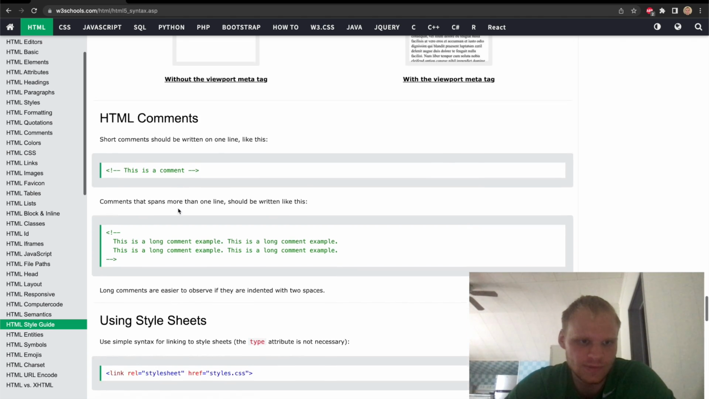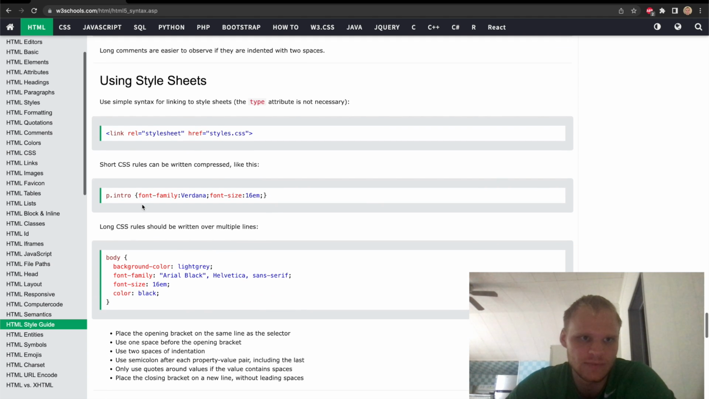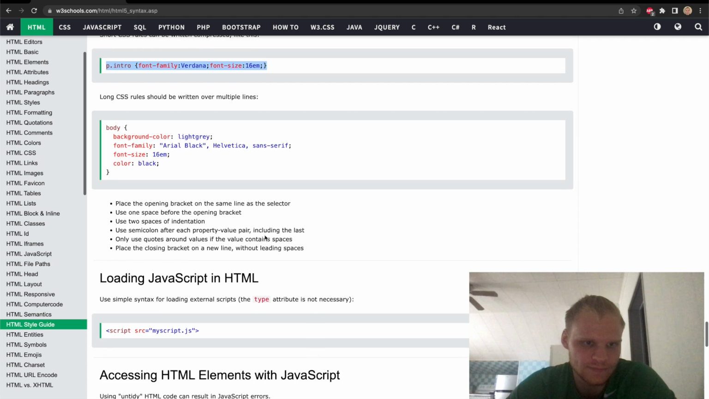HTML comments. Here's a comment and a long comment. So using style sheets. Use simple syntax for linking to style sheets, like so. Long CSS rules should be written over multiple lines. Short CSS rules, I guess, can be one-liners like this.